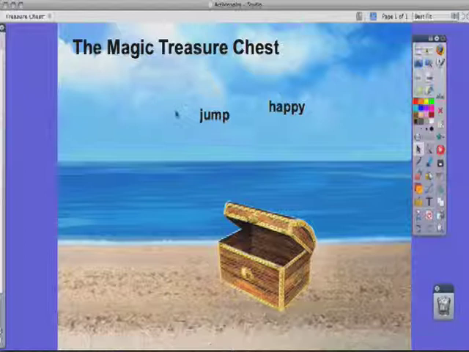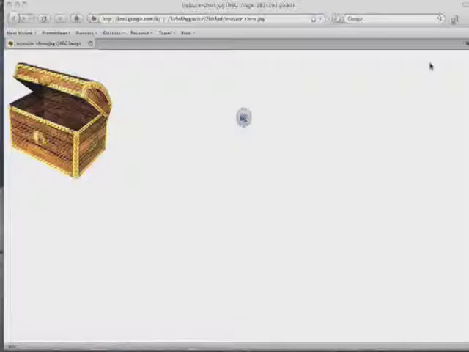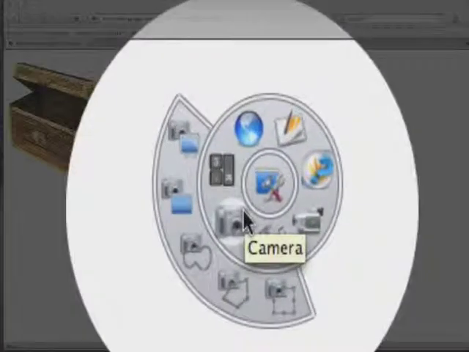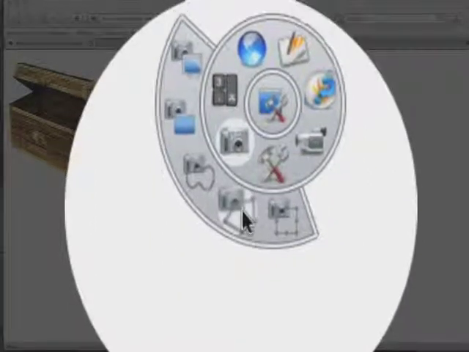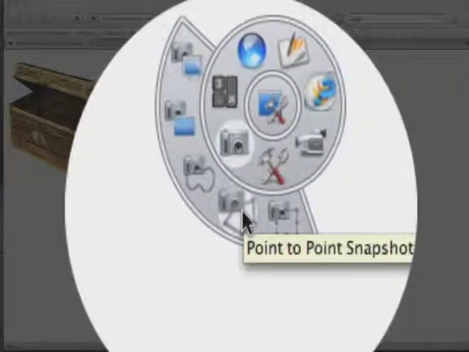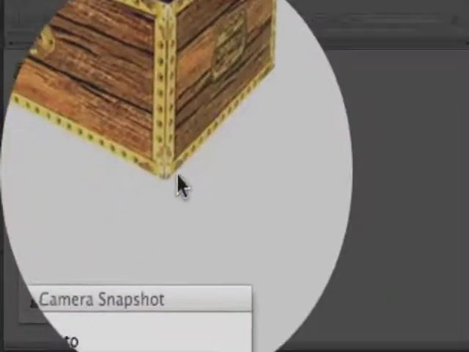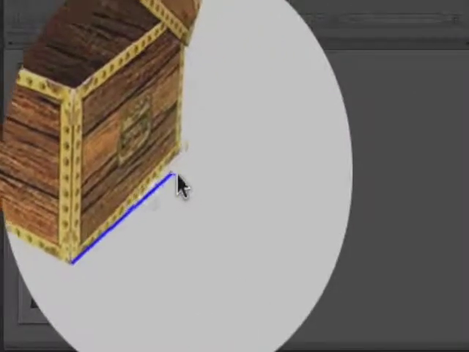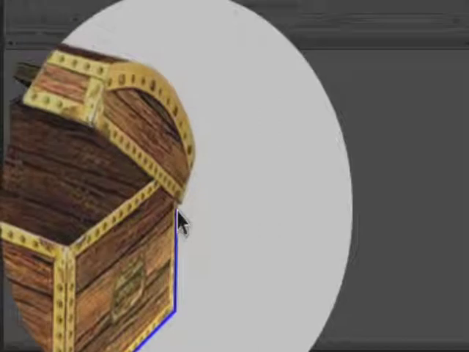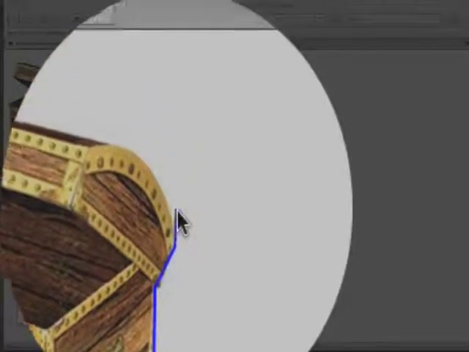First, we're going to start with the treasure chest itself. Let's say I found a great image on the web and I want to use it in my flipchart page. To do this, we're going to go up to my desktop tools, and I'm going to get my camera tool, and because the edges are pretty straight on this, we're going to use the point-to-point snapshot. So what I do here is I make a click, and you'll see a line being created every time I click, and so I just go point to point, and I get my area.